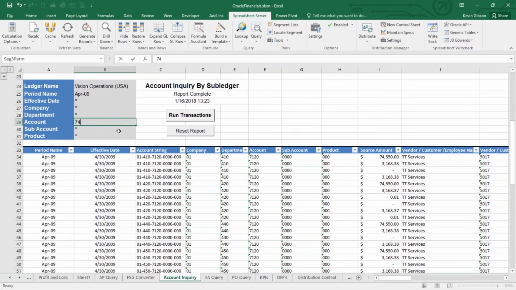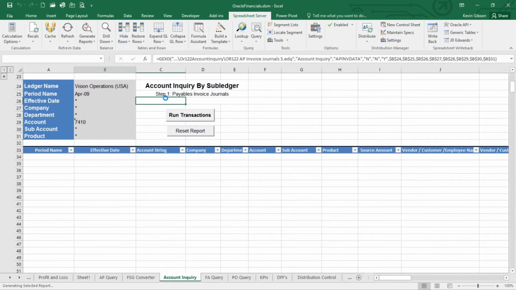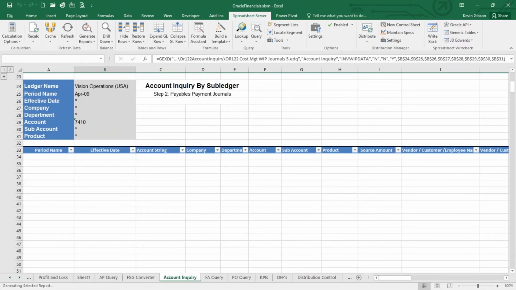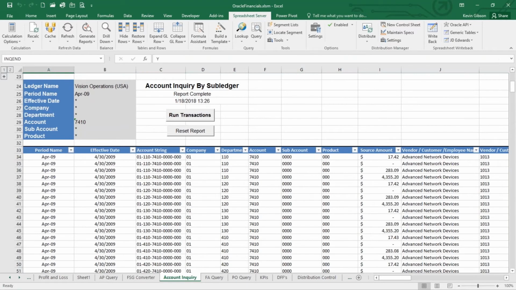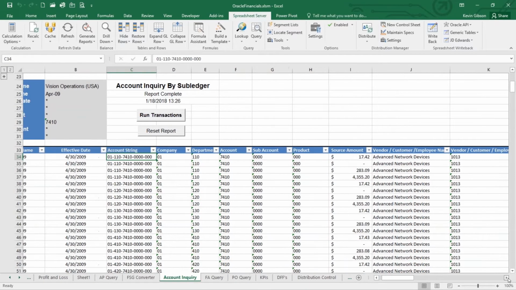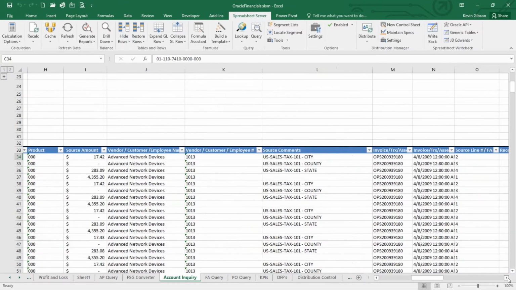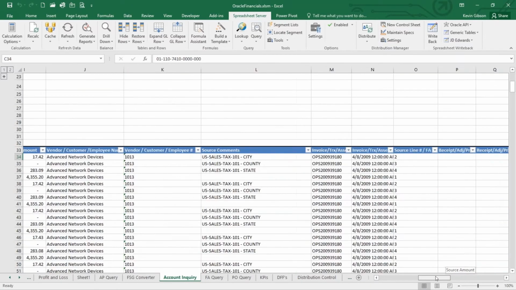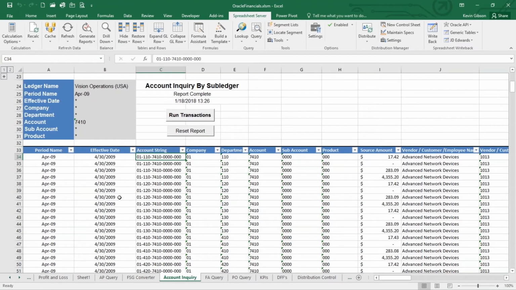But what I want to show you is that if I modify one of those, I hit the run button, you're going to notice a sort of multi-step process. I'm going to show you what that means in a few moments. Well, what it's doing is going back out to our Oracle system. It walked through that multi-step process to go out and give me all information related to account 7410. Notice even the vendor names, all the related AP information. If I scroll to the right, some other data here, vendor numbers, the source comments, down the list, whatever it may be that you need, we can grab it and now pull it into Excel.